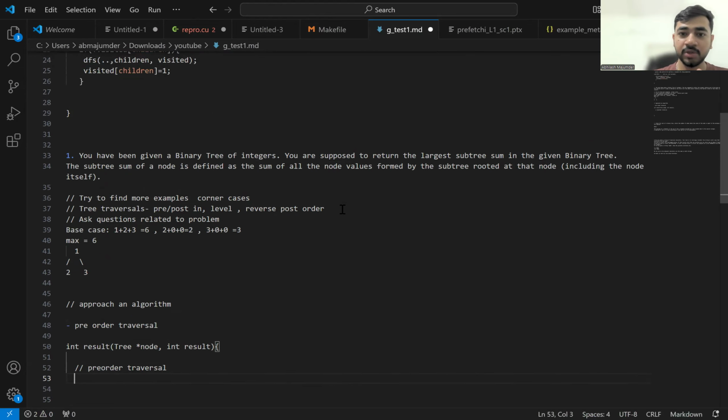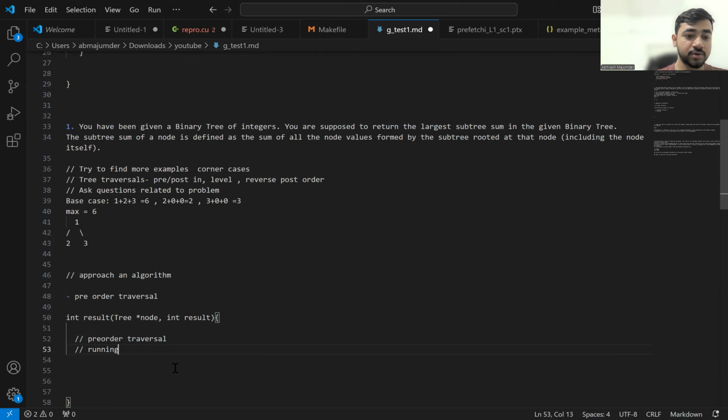So what am I constrained with? My constraint here is that the subtree sum of a node is defined, and you are supposed to return the largest subtree sum in the given binary tree. So I need a counter which can tell me the running maximum value. I actually need a running counter for the maximum value.